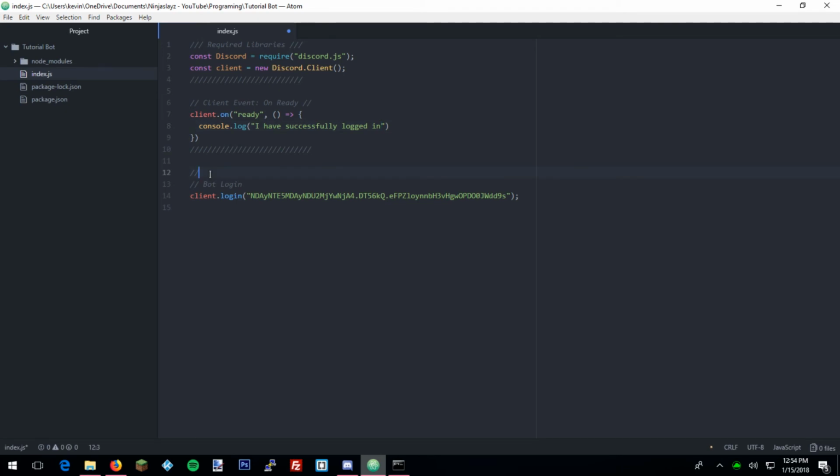Now, what we can do is we can do client event on message. And just so you know, guys, what client.onReady does is whenever the bot logs in, that's what it's going to trigger. It's going to trigger that event, and so that's what it'll do. Now we're also going to want to do client.onMessage, and then we're going to take in the parameter message. So whenever a message is sent, we're going to want to figure out what the message actually is, and then we're going to do a function.